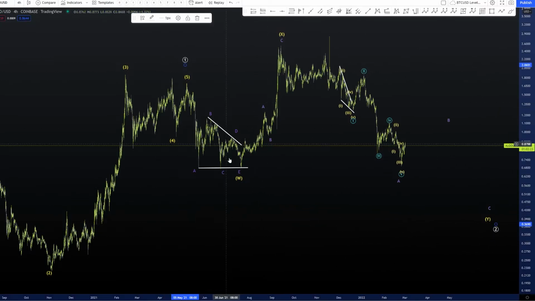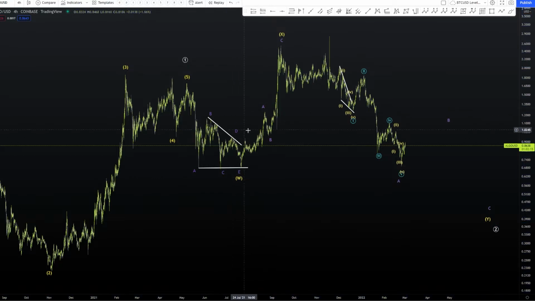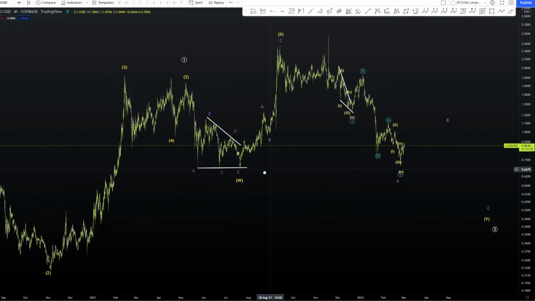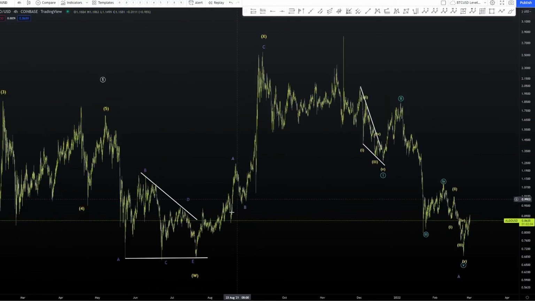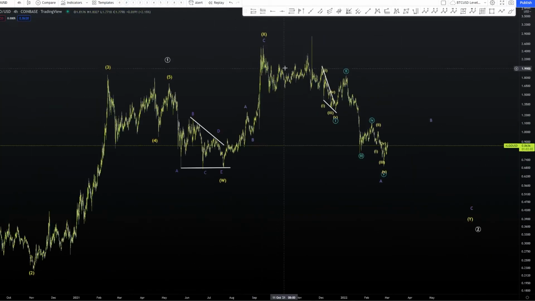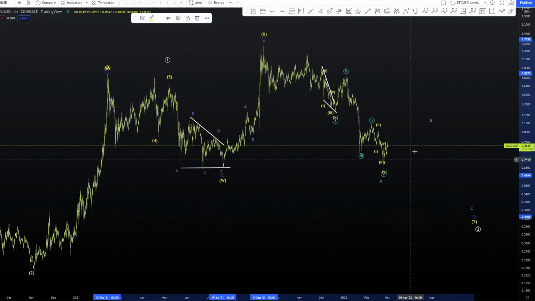We'd be calling this all a WXY, and would start out with this W wave for an A, B, C, D, E barrier triangle. Now keep in mind you can't have a triangle for wave 2. However, you can have a triangle as a part of a complex correction for wave 2. It is rare, but it is possible. So this could be a wave W down here for a triangle. This would be a zigzag up here for a wave X, and this would be coming down for a wave Y, which would be a zigzag for A, B, C.